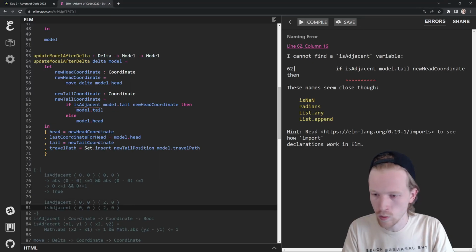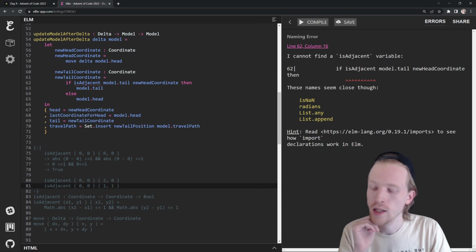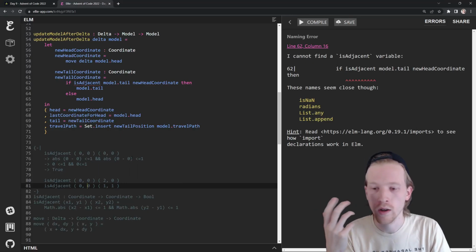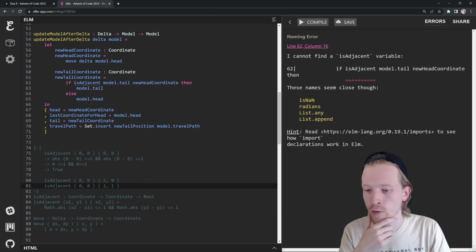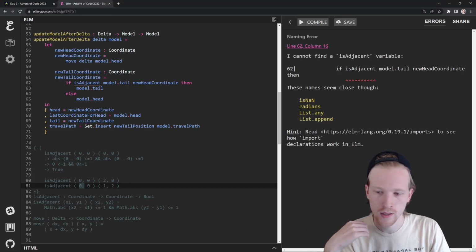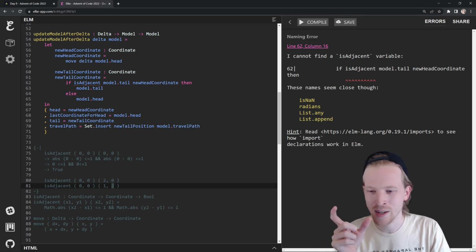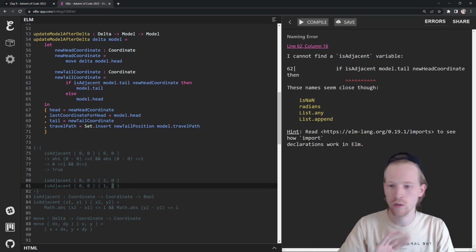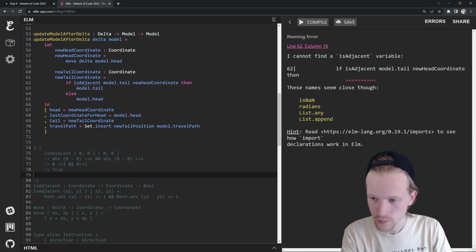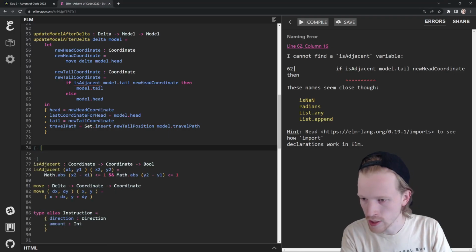If we do the same thing with 1, 1, so like a diagonal, what you're going to see is 1 minus 0 is 1, which is less than or equal to 1, and 1 minus 0 is 1, which is less than or equal to 1. And if we made this 2, even though this first thing has a distance difference of 1, the second one is too far away, so it's up 2. So those are not adjacent. So this is how we implemented our adjacent function here.